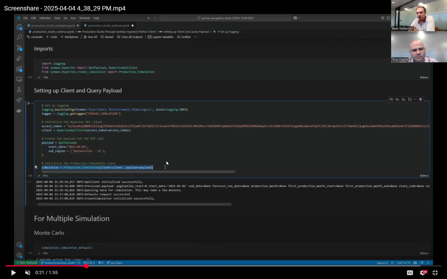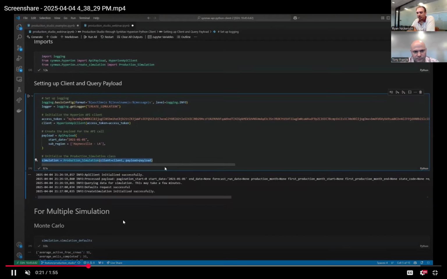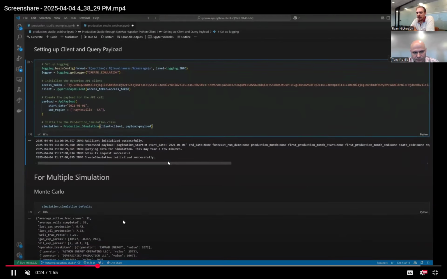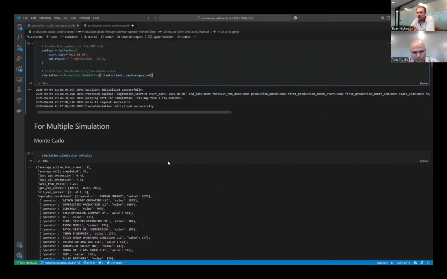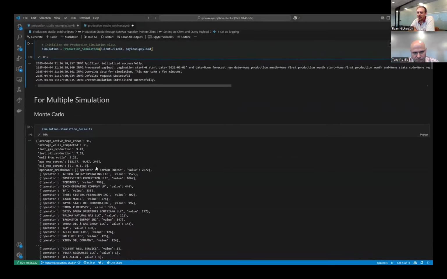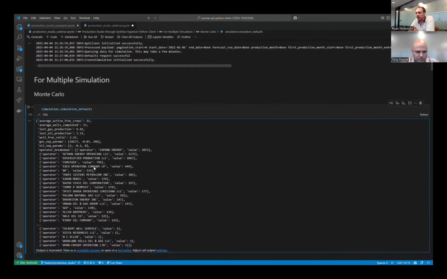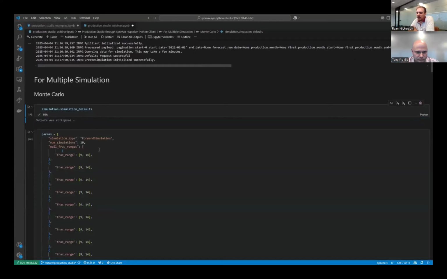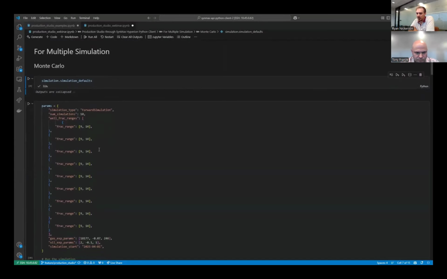So in our payload, we're setting our start date, which in this example is for the base data. So this is not the simulation start date, but the data start, and then our subregion for Haynesville. And we are initializing our simulation object. As that runs, it'll give you this simulation defaults object. This is basically all of the pre-calculated fields that the front end had, that Excel had, as suggested values. You have these to your exposure if you're unsure about what you want to do.